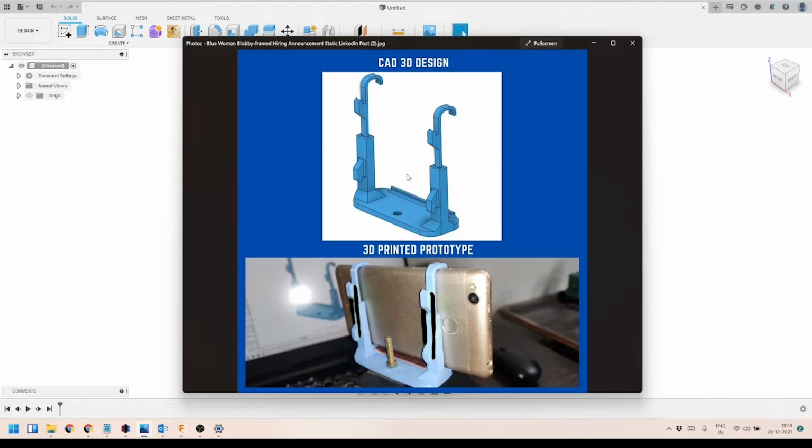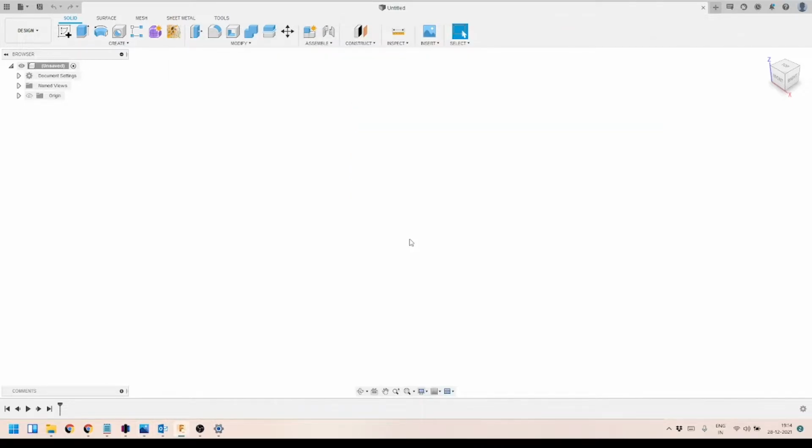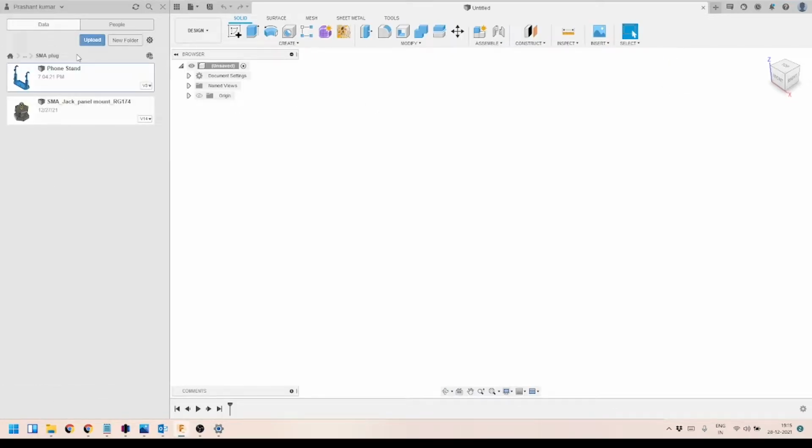So let's get started. So guys, here you can see I had just opened my Fusion 360. Right now we are inside Autodesk Fusion 360, and whenever you first launch your Fusion 360, you will get this screen where by default the design page will be open with the name untitled. The first thing we have to do is rename this file with a new name, and we have to save this file inside our data panel in the right location.